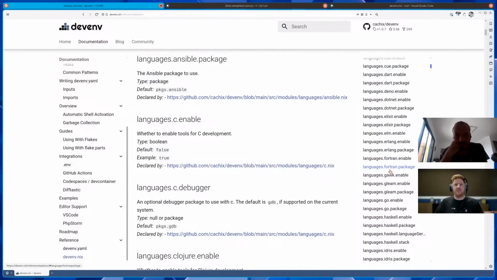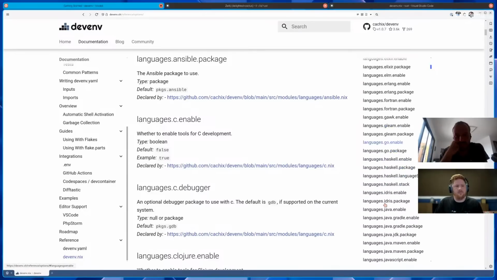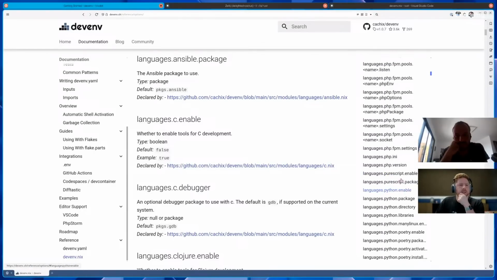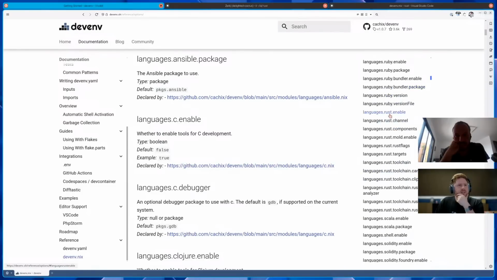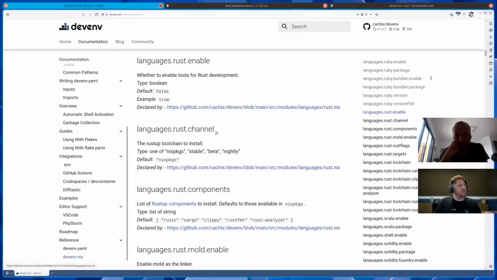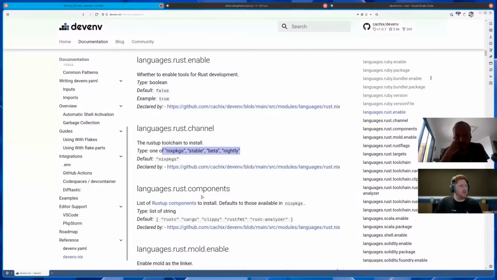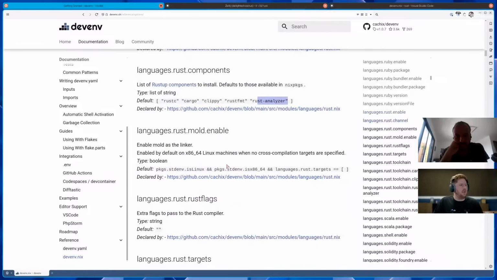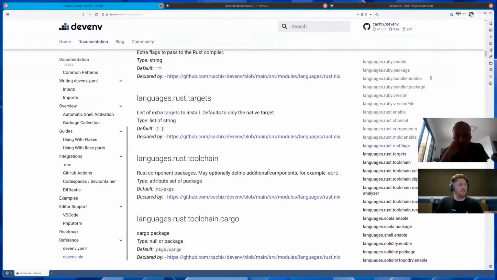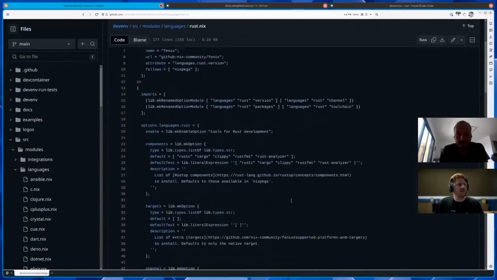So if people do want to tweak and configure what they get, we can scroll down. Let's find the Rust example. Quite a lot of PHP stuff there, actually. But let's find Rust. So we can enable it, and we can change the channel, as you said. We can add components. By default, we're getting the compiler, cargo, Clippy, Rust format, and Rust analyzer, which is fantastic. And then there's Rust flags, mold, targets, etc. So everything that people need to tweak and configure the way this language support works, you can just come to this page and even go through to the source if you want to take a look at the Nix that makes this happen.